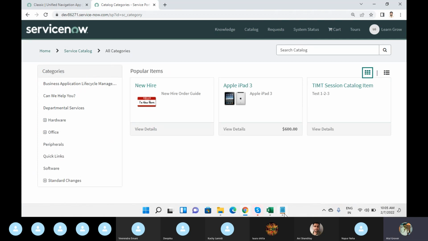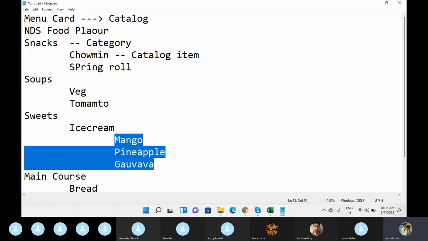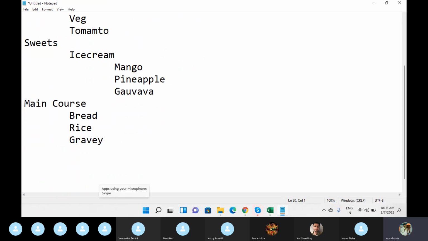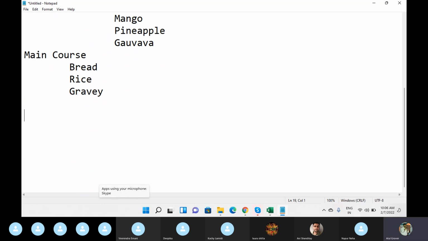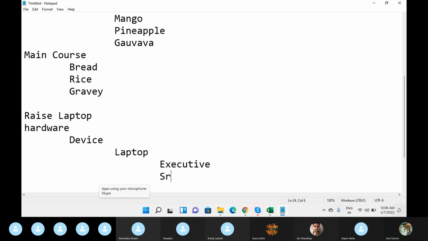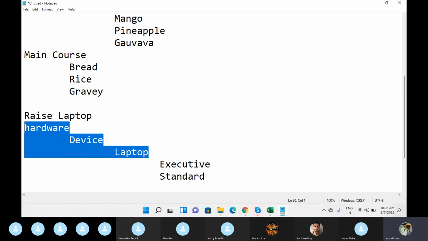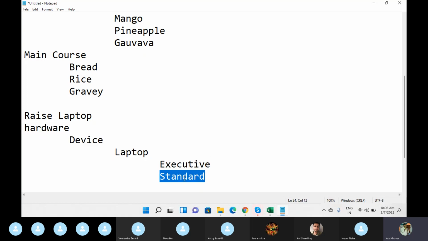These are the categories I can create, because we have been thinking on this part. Let's think from the IT perspective. When anyone joins a new company, the manager says, go and raise the request for a laptop. Laptop means it is under hardware, then under device, under laptop. And in the laptop, I have an executive and standard. You can create n number of categories you want. And then you raise a request on either the executive or standard as per your designation or as per the guidance given by your manager.